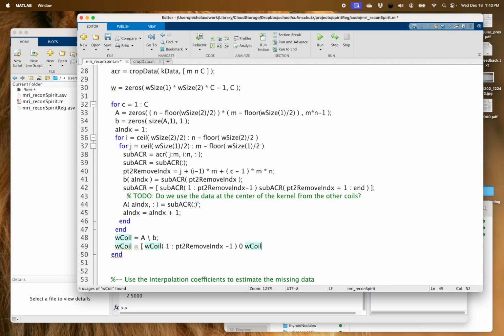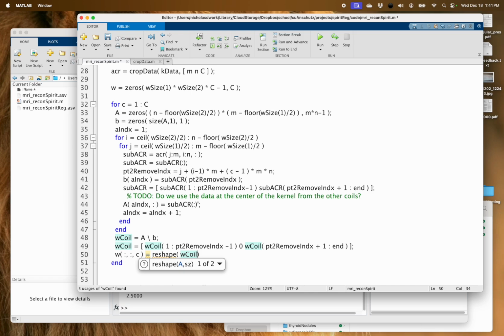Zero W coil point to remove index +1 to end. And now I can store that as W. W size. Oh my goodness, I keep being silly.